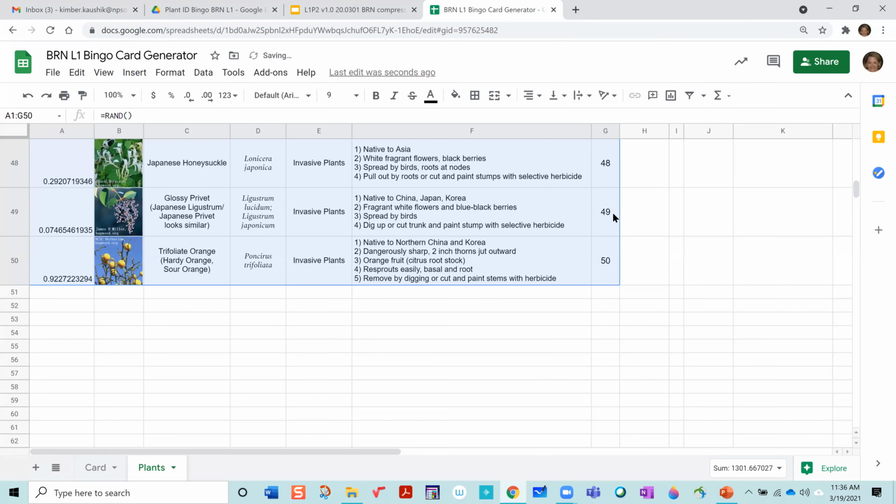Now you might say, well, why didn't you put column G at the beginning? That's because I don't want to move where my plant images are. And I'm too lazy to go and change all the references in those 24 cells on the bingo card. Okay, so I'm just leaving it like that.